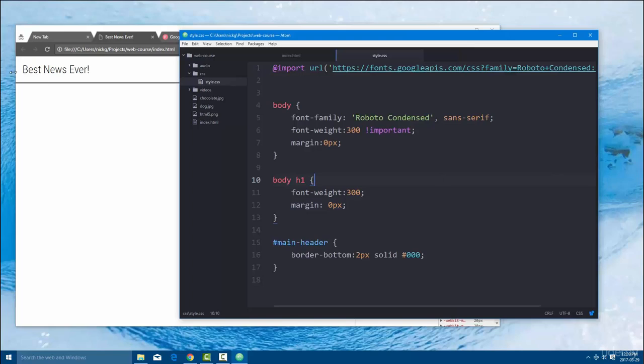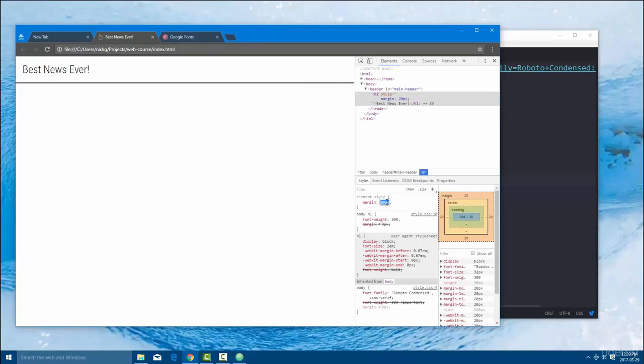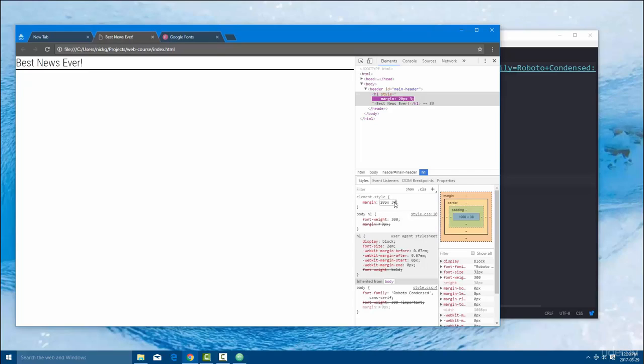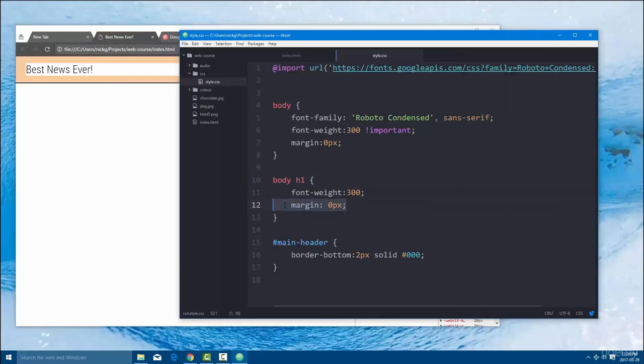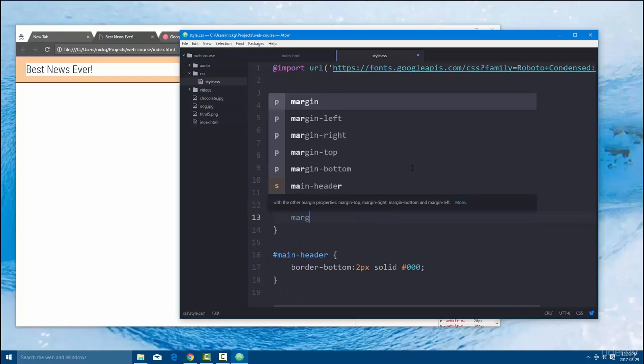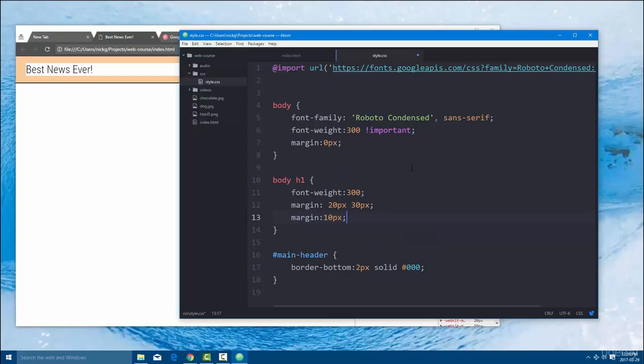So this looks weird because it looks like there's not enough space on the left side. So what I'm going to do is add 20 pixel margin to the top and bottom, and then 30 pixels to the left and right. And that looks a bit better. So I'm going to copy this rule, jump over here, paste it in here. Now with a margin, you can supply one argument, which is going to affect all sides. If you apply two, how I've done here, the first one is going to apply to the top and bottom, while the second one is going to apply to the left and right.